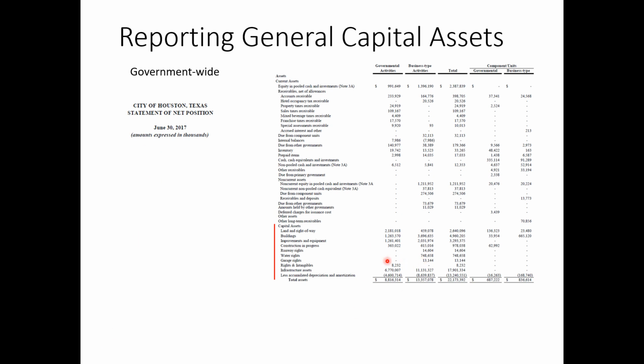Now if you compare the amount with other assets, okay, then you can see the majority of assets in the City of Houston are capital assets.